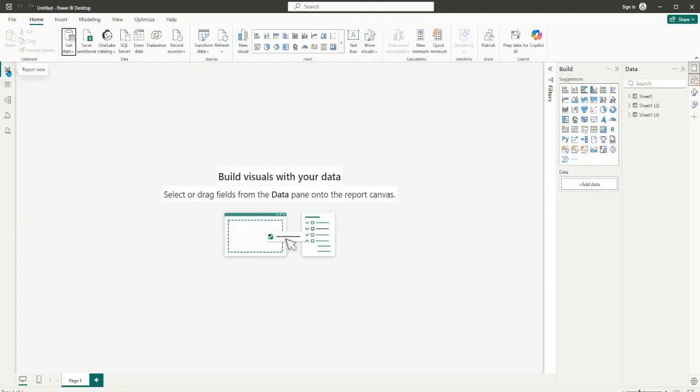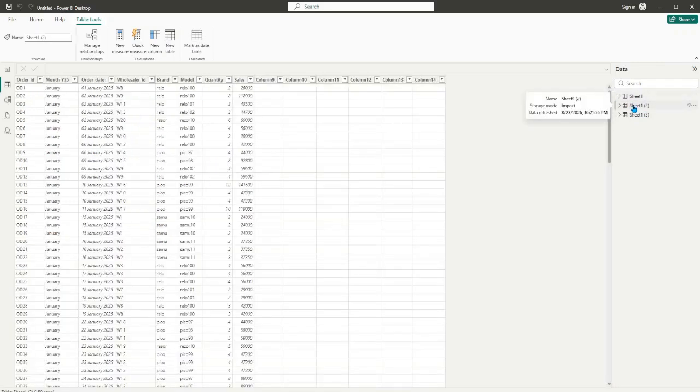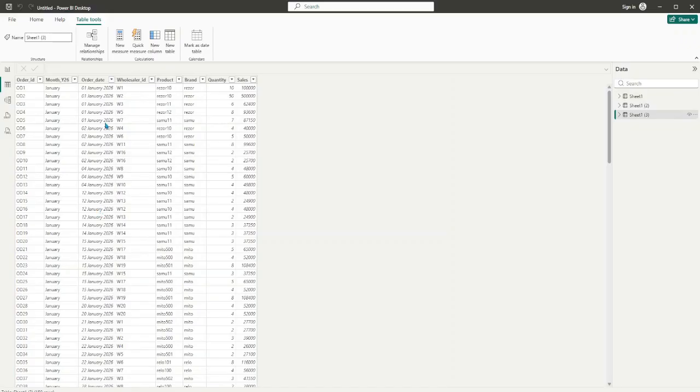How can I see them? You see here report view, table view, model view, DAX query view. So I have to go into table view. When I go into table view, you see on the right side under data, you have sheet 1, sheet 2, and sheet 3, right? Sheet 1 is the wholesaler profile, sheet 2 is the data of the 2025 year, and sheet 3 has the data of year 2026. Now you see it has automatically recognized the type of variable as it was date. So it has expanded the date format into words like 1st January 2026.